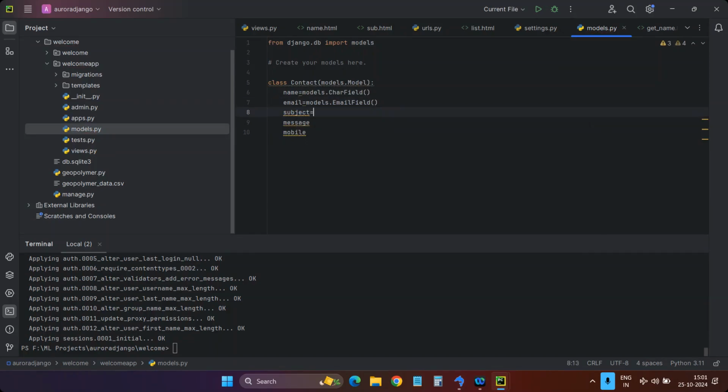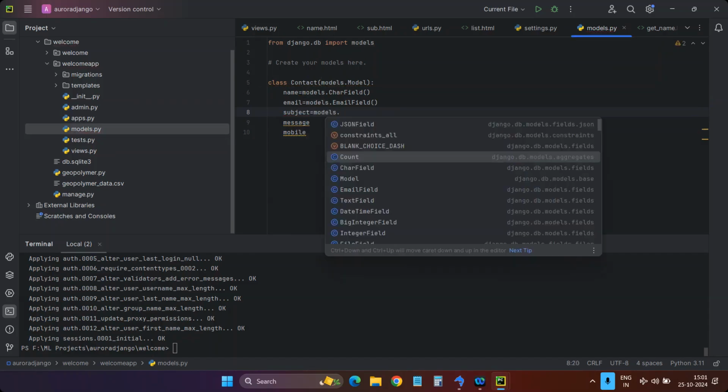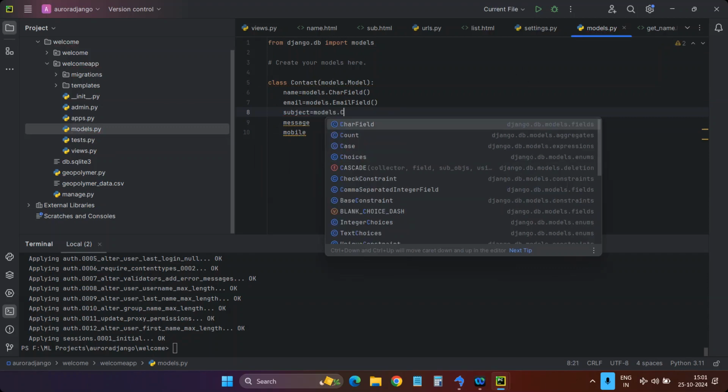For subject also, I am taking CharField only, because the subject will also be of very small length, right? If you have unlimited data, you have another field. I will show you in message. Okay, CharField.